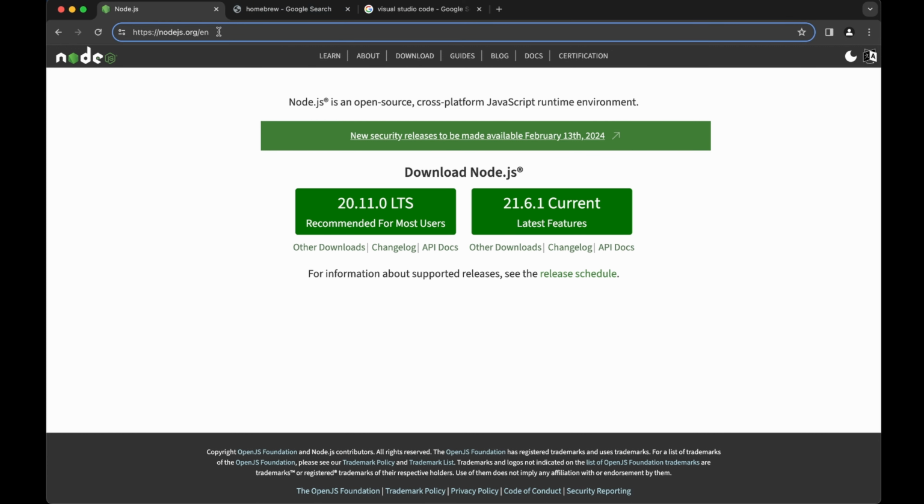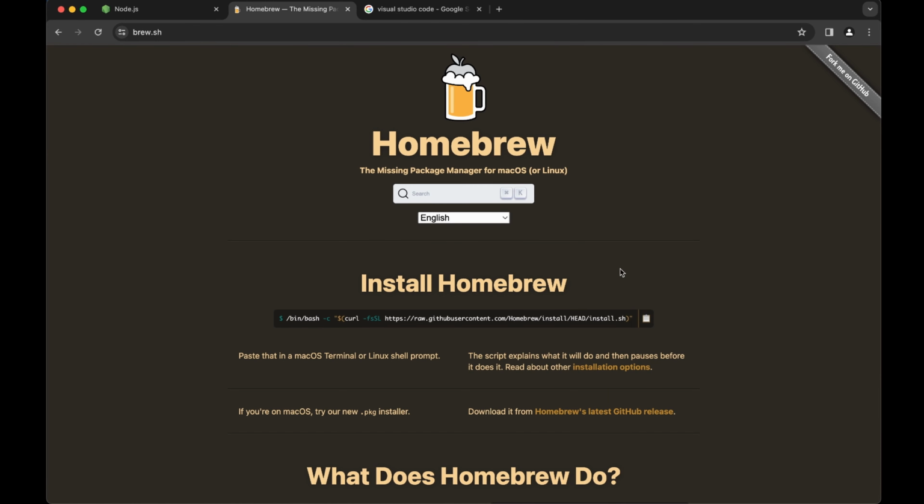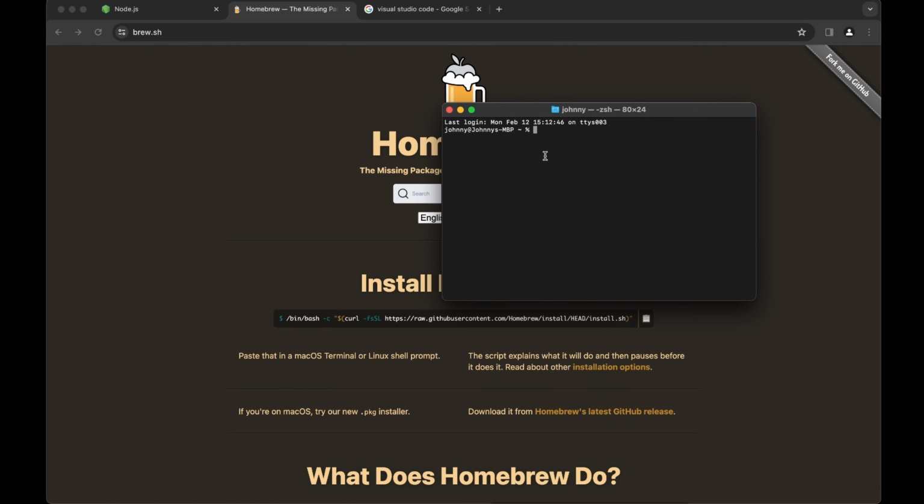But here's the thing, if you don't want to install Node from their actual website, I really suggest using Homebrew. Homebrew is a package manager where you can install any kind of programming language that you want. So go to Google, search up Homebrew, and click into here. It's very easy to install. They give you a command line right here. You copy that and you open up your terminal, and then you just paste in that command line and it installs Homebrew for you.